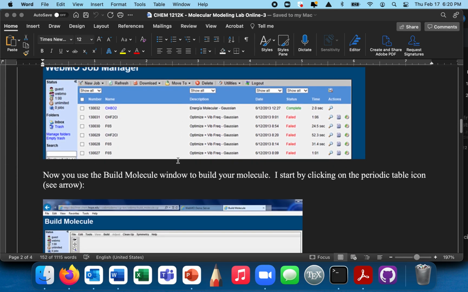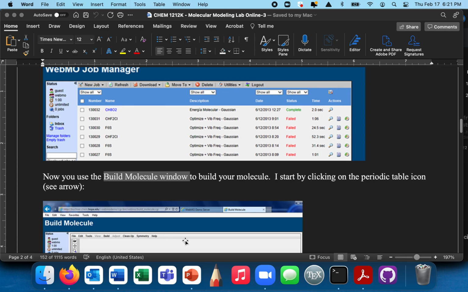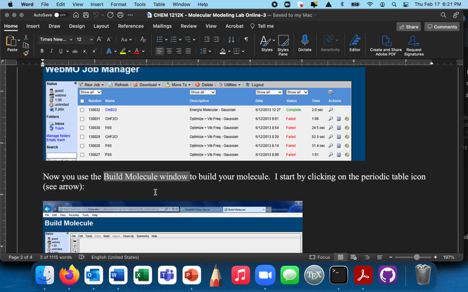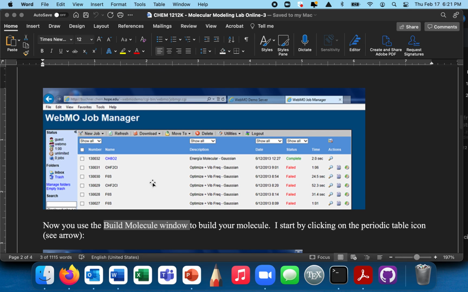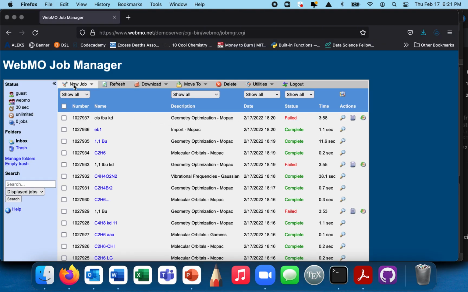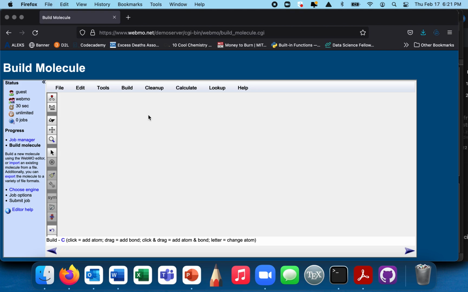It says, all right, now we need to go to the build molecule window. I'm trying to go fast here, but I don't see a build molecule window. Did I read that wrong? We're going to click on new job. Does it say that somewhere? There you go, new job. Yep, click on new job, create new job, and then build molecule window. This is the build molecule window.